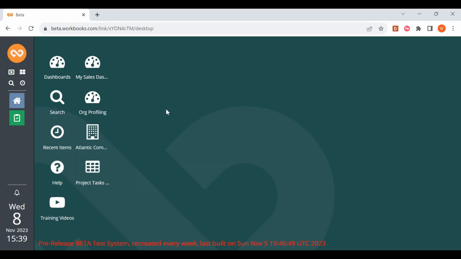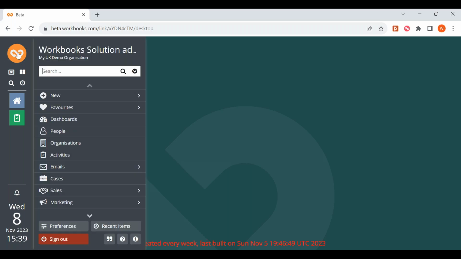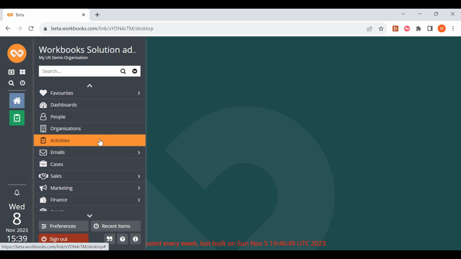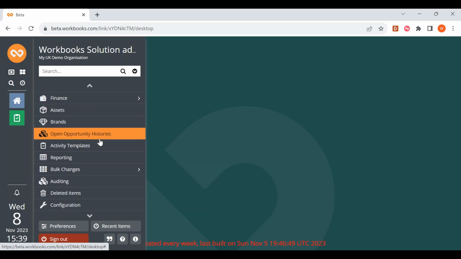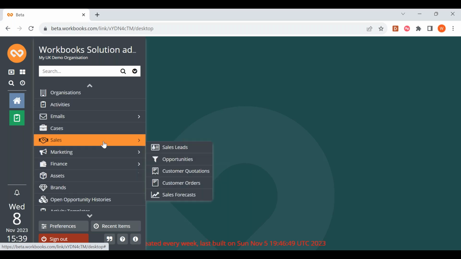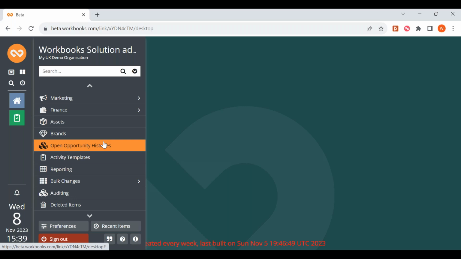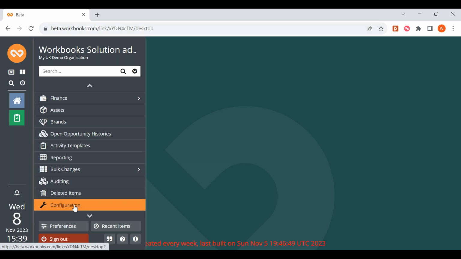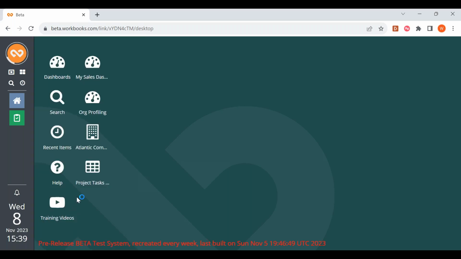So here I'm logged into a database, and this could be yours. When I open my start menu, I don't see project records. Now, some of you may have come across this already, where you're wondering, we've released project records, but I can't see it in my start menu. Well, this is where you have to switch it on. So I'm going to enter configuration. Just give it a moment to warm up.